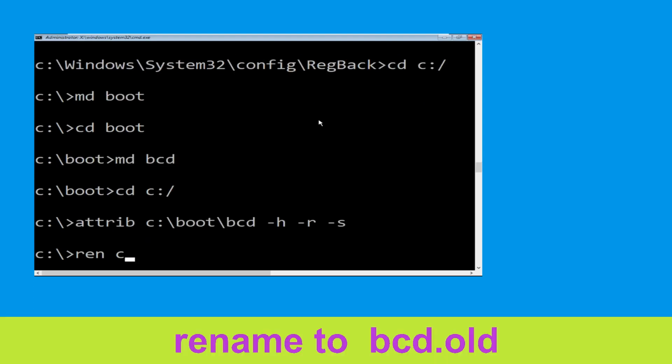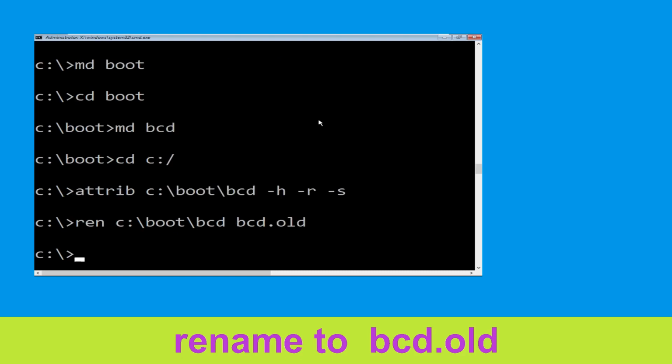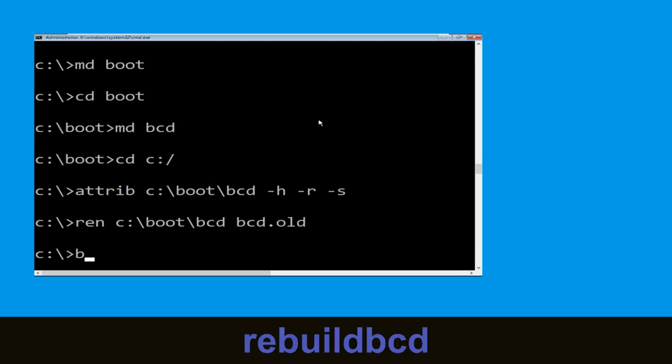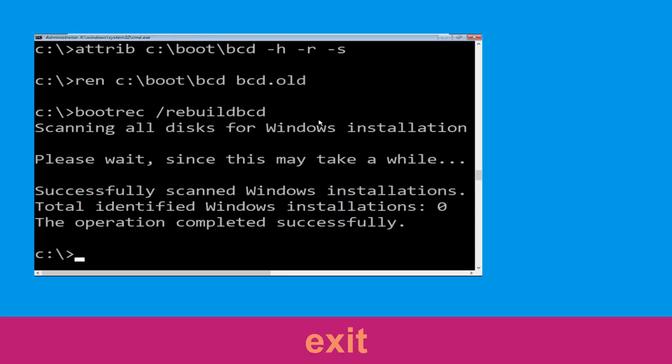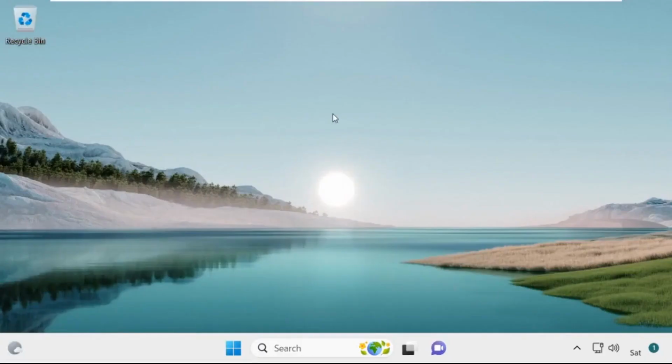Now type ren space c:/boot/bcd space bcd.old, then simply hit enter to execute this command. Type bootrec space /rebuildbcd and hit enter. Type exit and hit enter. Now click on continue. It will restart your system. So that's it guys, your problem is solved and you're good to go.